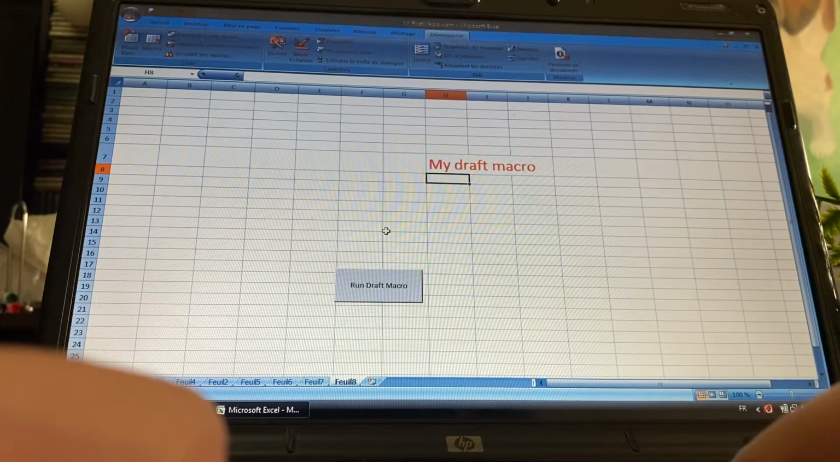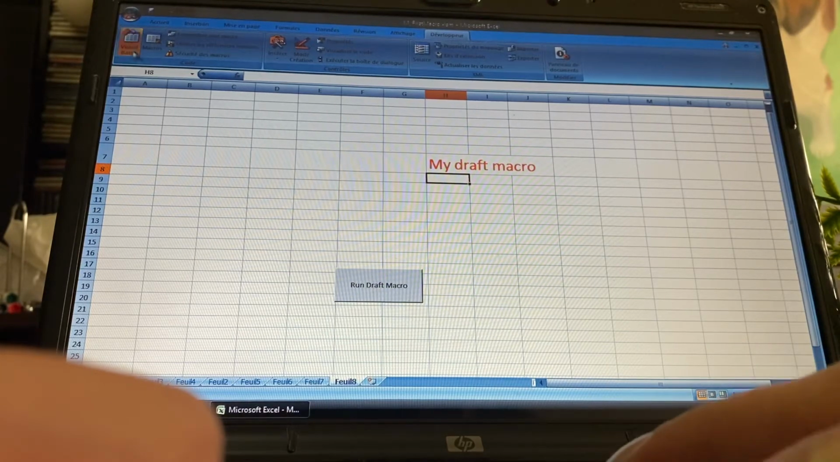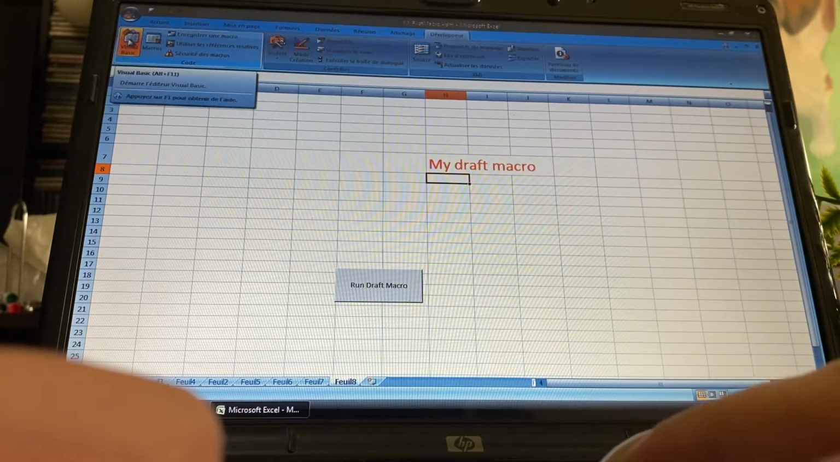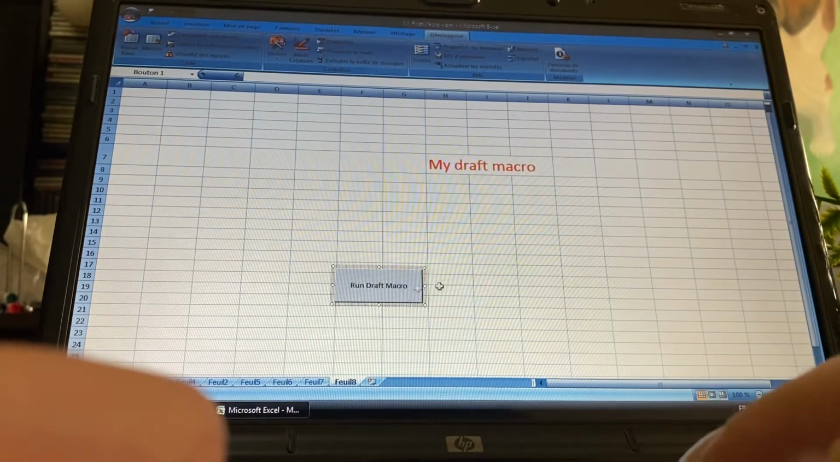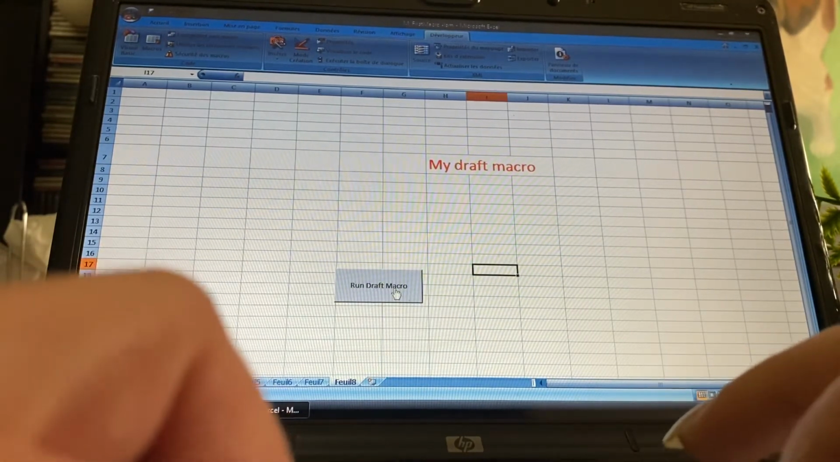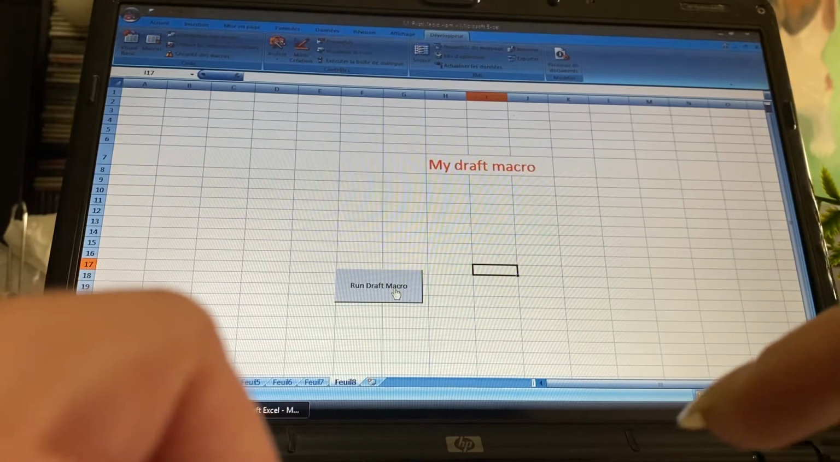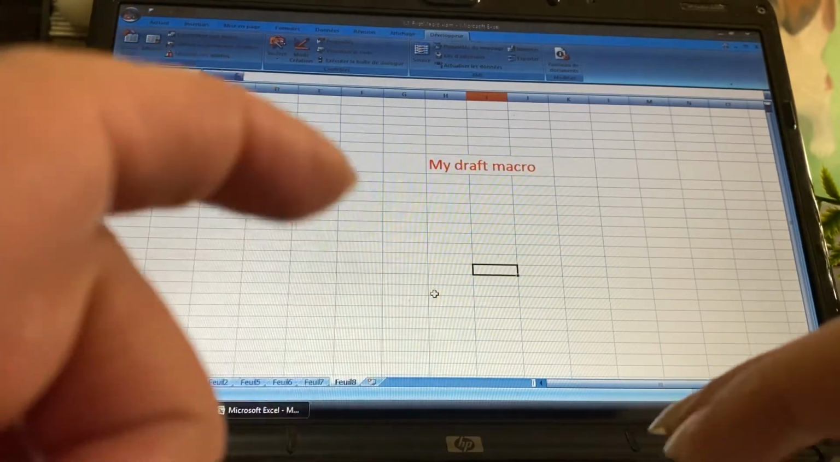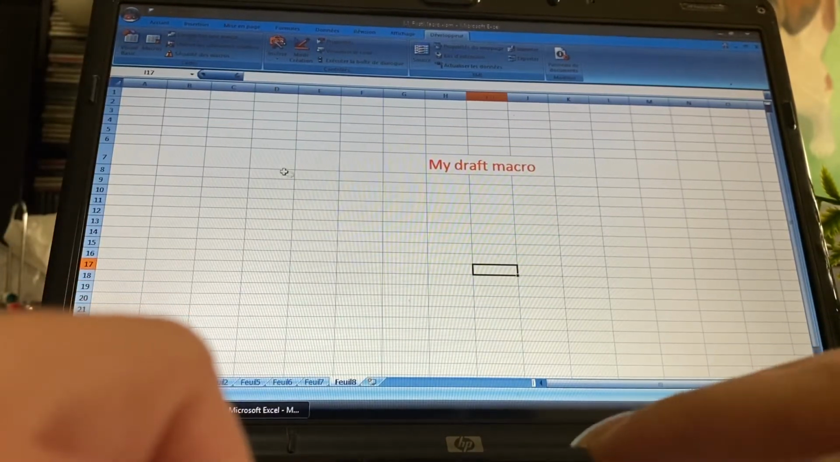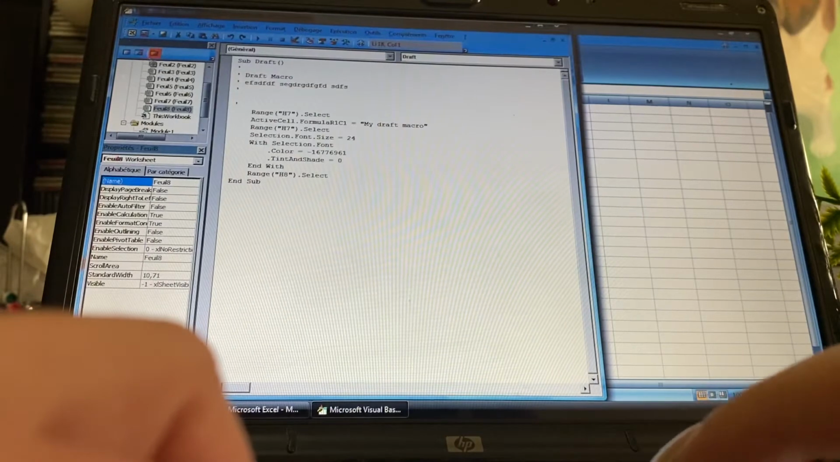Anyway, now I don't like this macro, so I want to delete it. I'm going to go to VB. First, I'm going to delete this button. To select the button, if you click on it, it's going to run. So to select it, you right click and just cut. Bye-bye button.